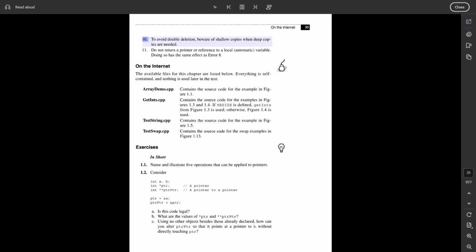On the Internet. 10. To avoid double deletion, beware of shallow copies when deep copies are needed. 11. Do not return a pointer or a reference to a local, automatic variable. Doing so has the same effect as error 8.